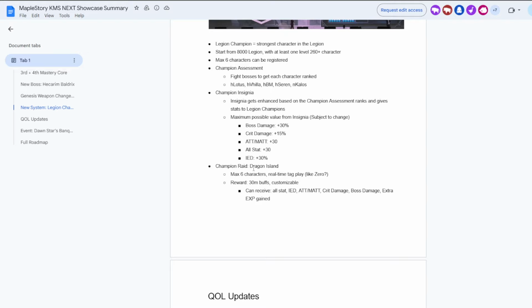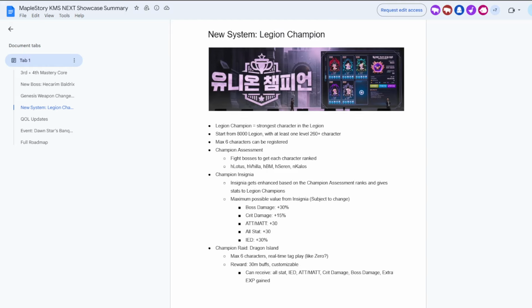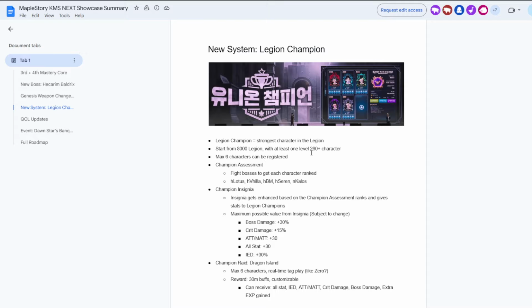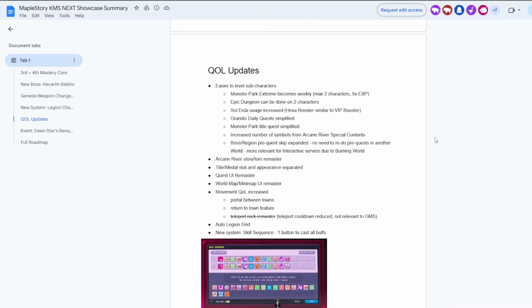And then there's also a champion's raid type thing, and it has tag play they mentioned. How that works, who knows, we'll have to wait and see. And the rewards are like 30-minute buffs, customizable buffs that you can receive. Overall, I think this is a system I'm really going to need to see. Because if they do implement it and it's not very easy to get a vast majority of the power from it, then yeah, I can definitely see being disappointed with it. But overall, this fits right in line with what MapleStory has historically done. A system like this makes sense. If you need 6 super geared characters, though, to even get the majority of the power to begin with, then yeah, that can get a little iffy. We'll just have to wait and see how it works.